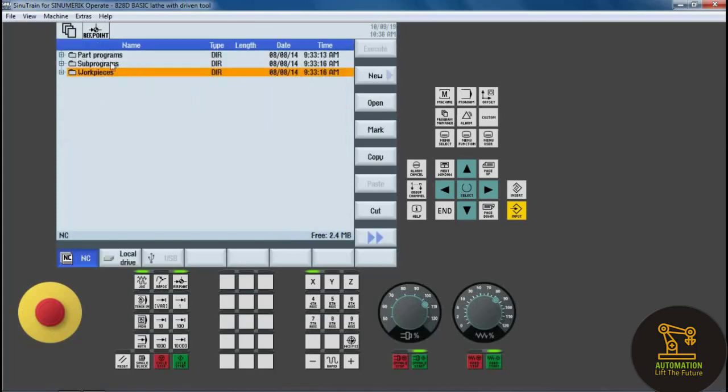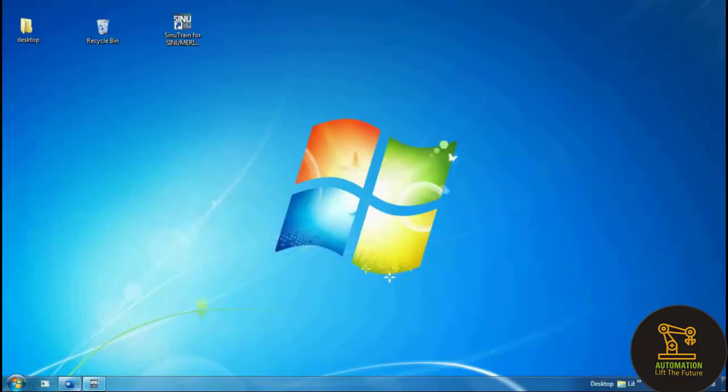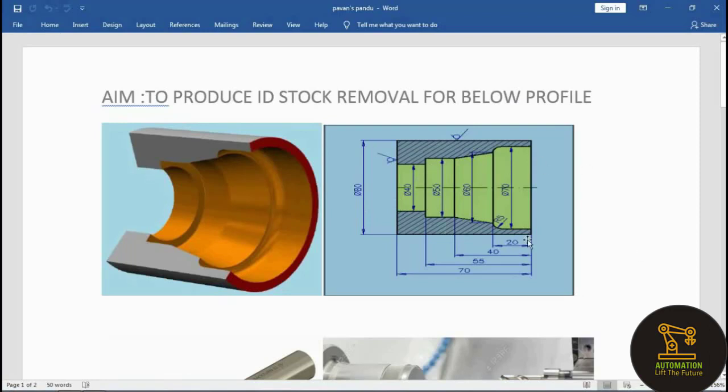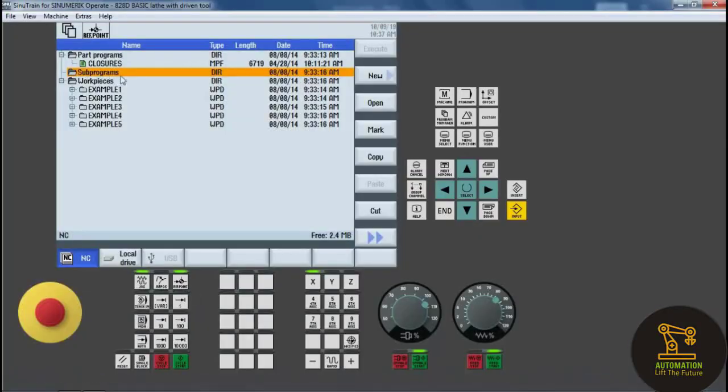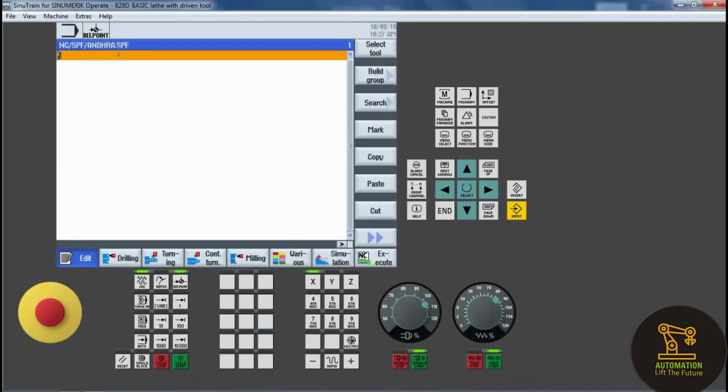Next is programs. There are three types of programs to generate any profile: the first is part program, the next is sub program, and the next is workpiece. For this profile we require only a sub program. In any ID stock removal or OD stock removal we must create a sub program for the profile. So we select sub program, click new and give any name. I give the name Andhra and click OK. This is the sub program file Andhra and this is the profile.